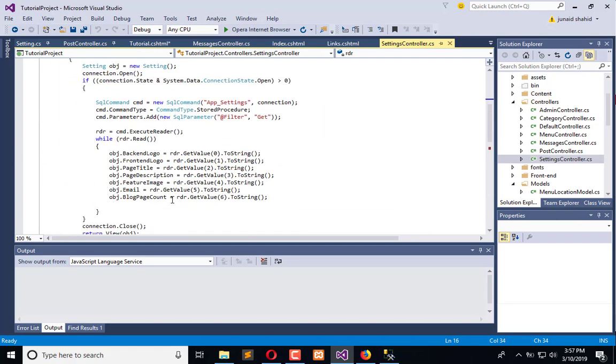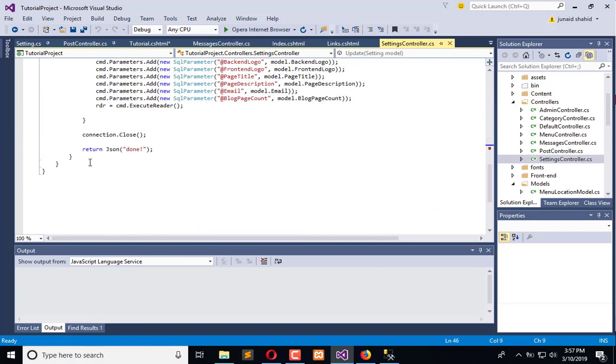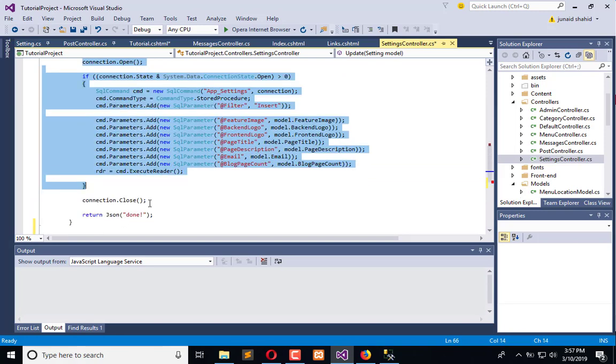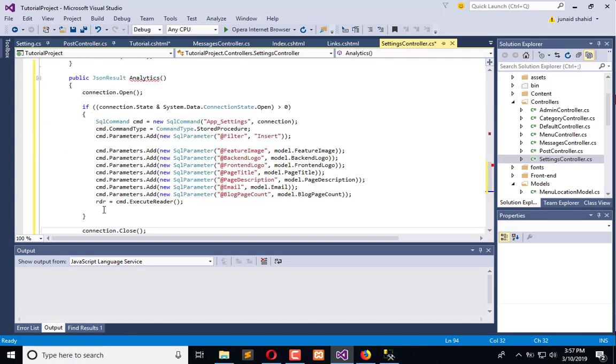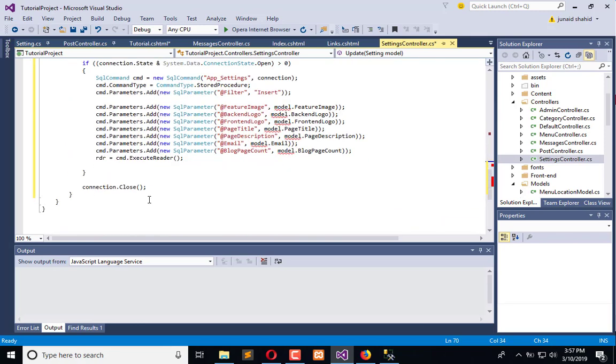and in this controller I am going to create a JSON result as in the bottom here. Public JSON result, its name will be the analytics. Okay, and here I will open the connection, this, and paste it here. The connection will be open. Okay, yes, it's saying that it's not returning anything, so return the information.